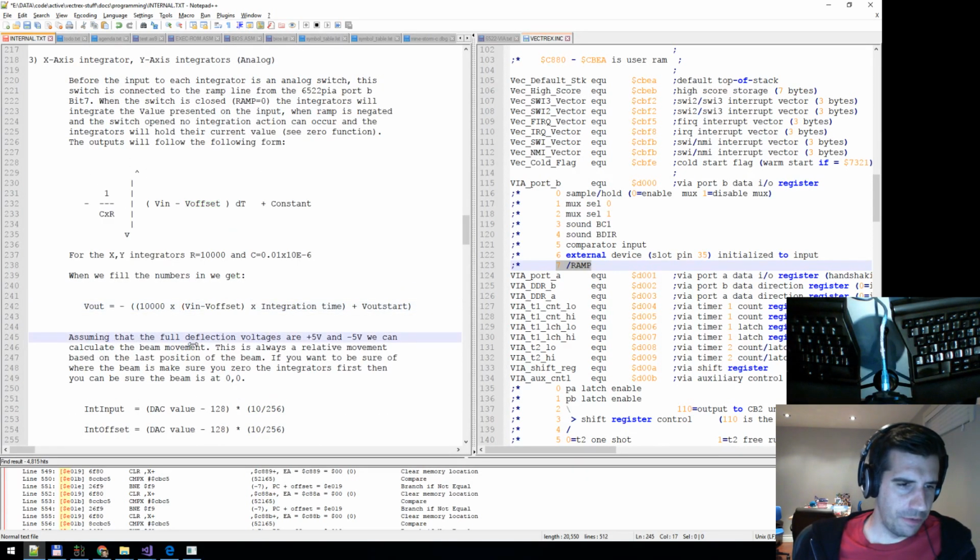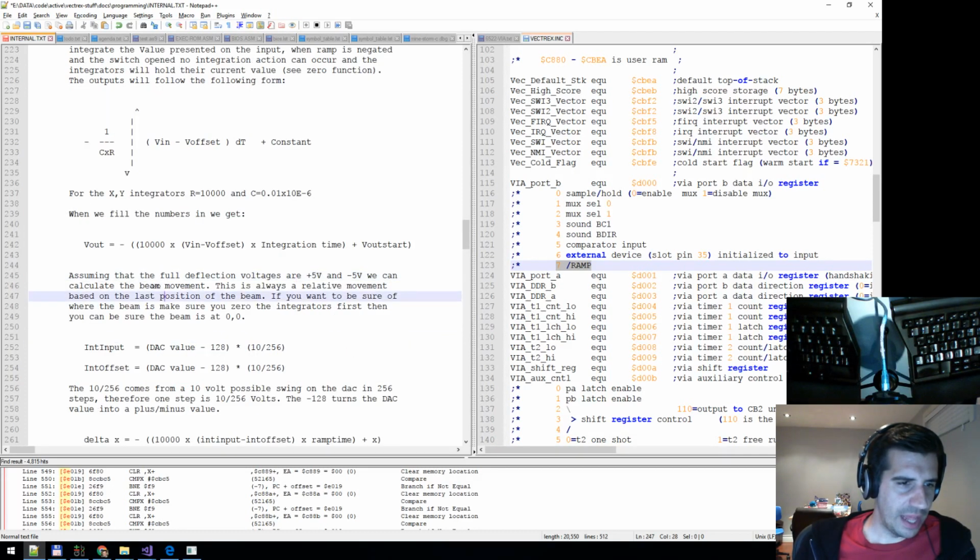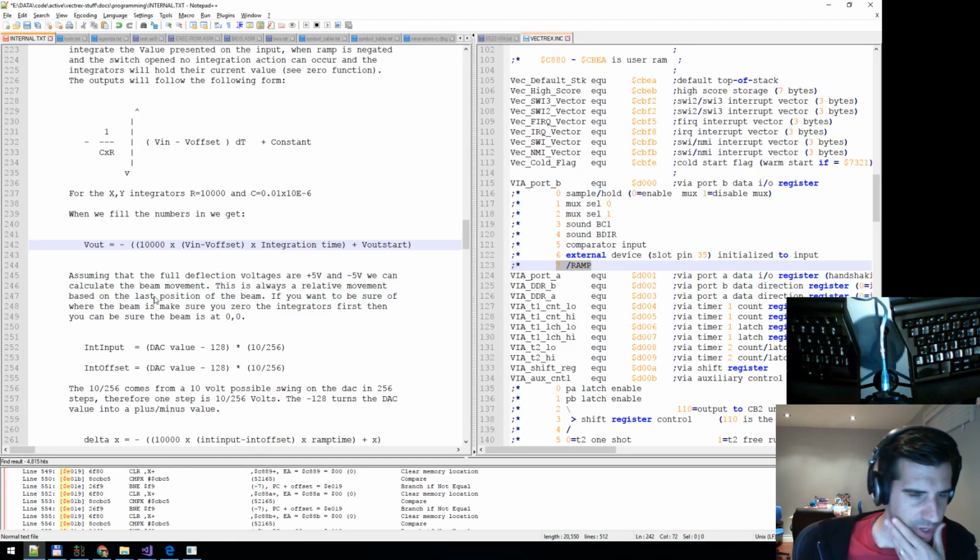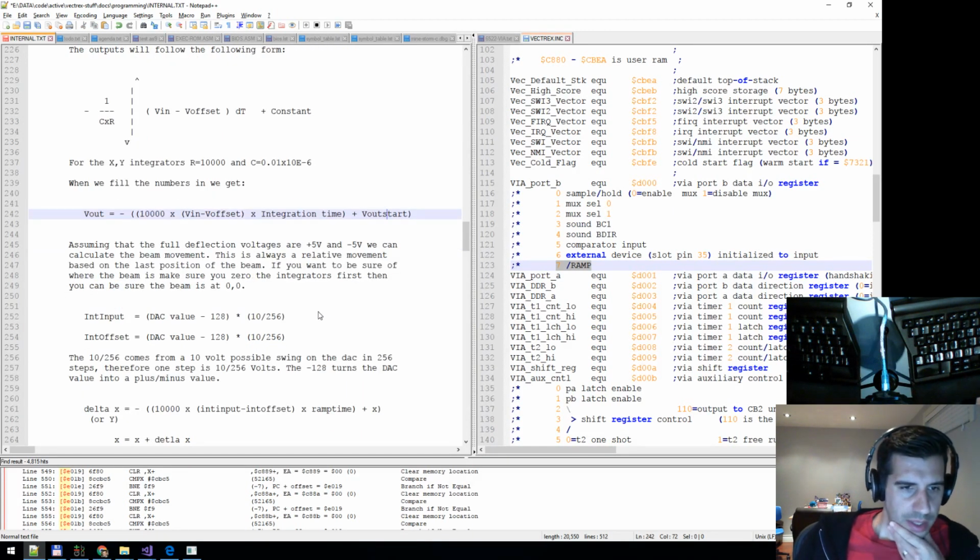Assuming that the full deflection voltages are +5 and -5, we can calculate the beam movement. Why is my mouse all weird? Okay. This is always a relative movement based on the last position of the beam. If you want to be sure of where the beam is, make sure you zero the integrators first. Then you can be sure the beam is at 0, 0.